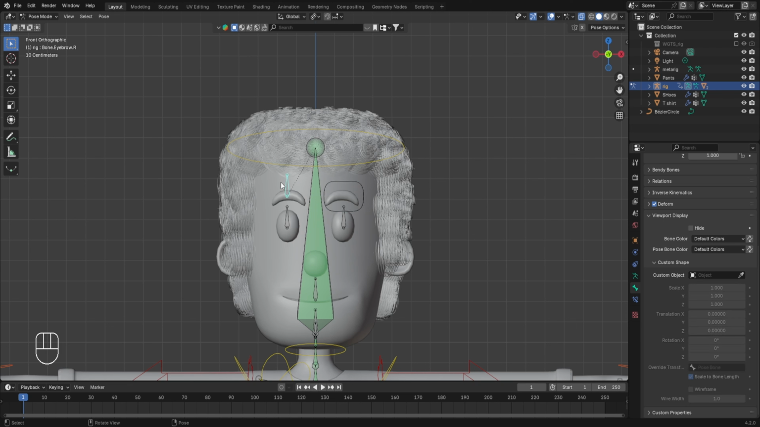So I'll select this one which is for the right eyebrow. Then in the bone properties, go to custom object and we'll select the Bezier curve. Let's change the scaling in the Y axis to 0.7, or maybe let's reduce it to something like 0.4 or 0.5. Let's do the same for this one also. So we'll reduce the scaling in the Y axis to 0.4 and now it looks perfect.